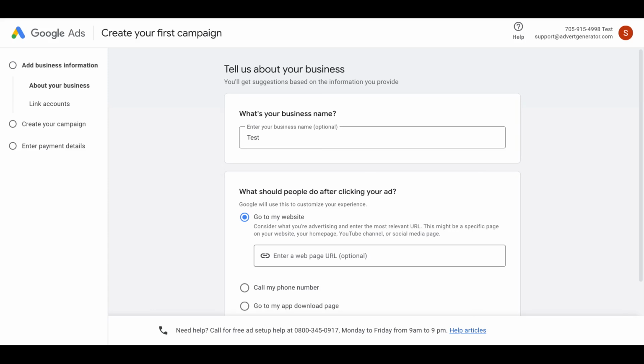First, you have to go to ads.google.com, and that should take you to this page you're seeing right here. Now, you might notice it says create your first campaign. Don't worry, this is something we're not going to do. First, you need to enter your business name. So in our case, we're working with test.